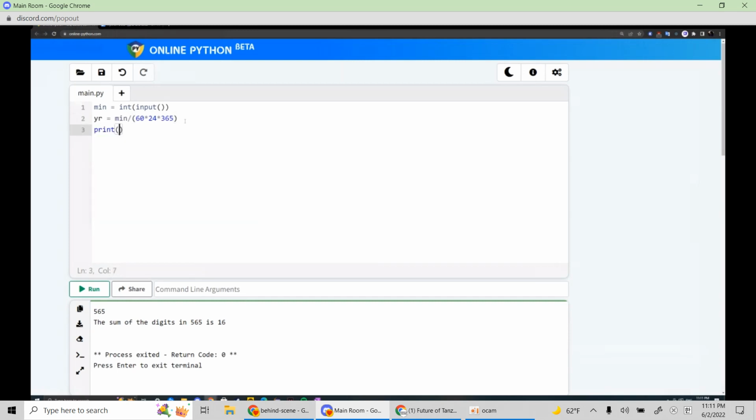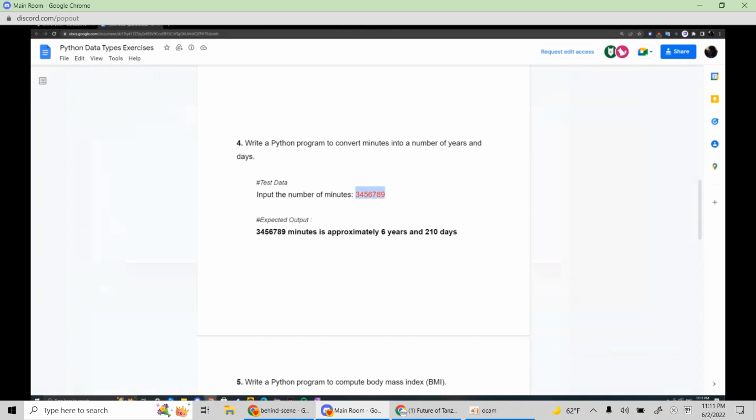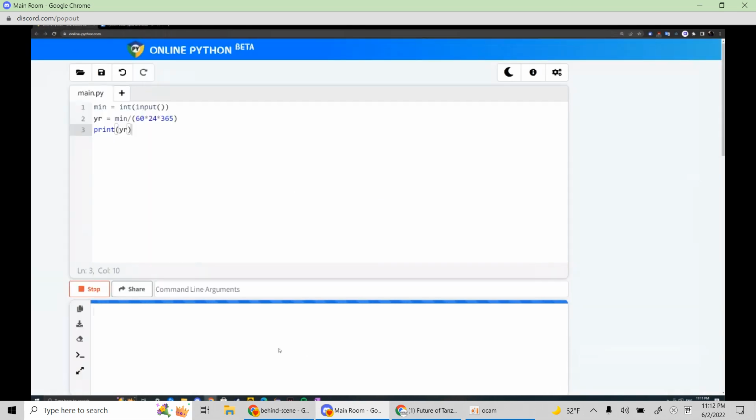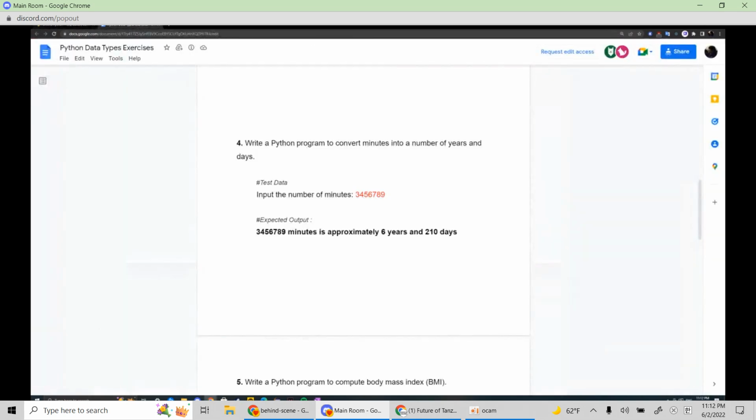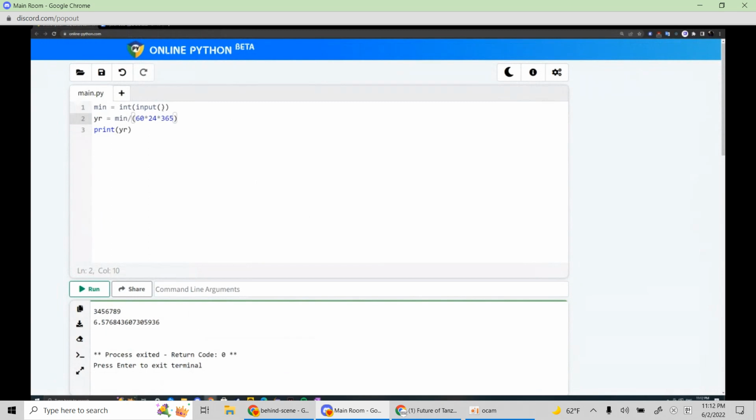And there's going to be a little problem. I'm just going to print this out to see what happens to show you guys. But you're going to spot a problem probably. So I can copy the number of minutes, this large number, press enter. And we can see that we get 6 years, but it's 6.574, blah, blah, blah, whatever it says. And so the mistake we made right here is we need two division symbols to make this integer division.